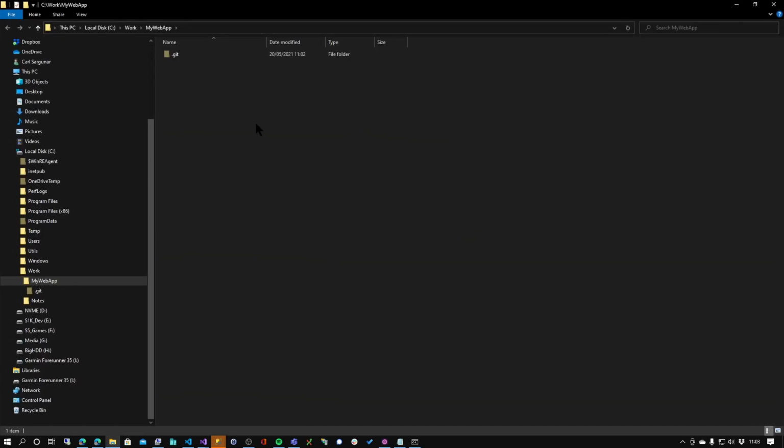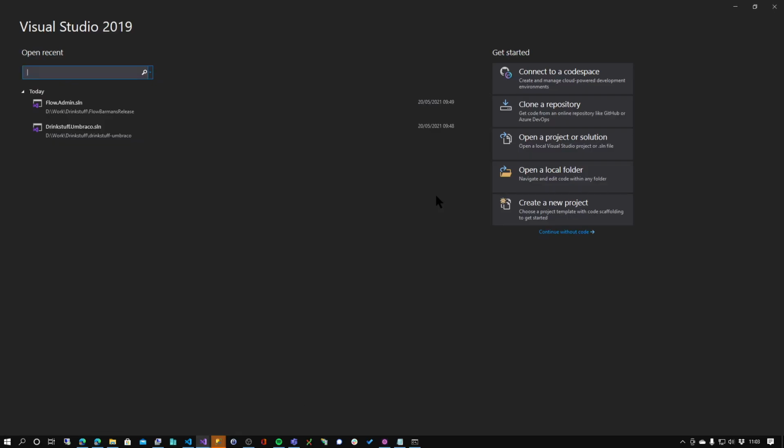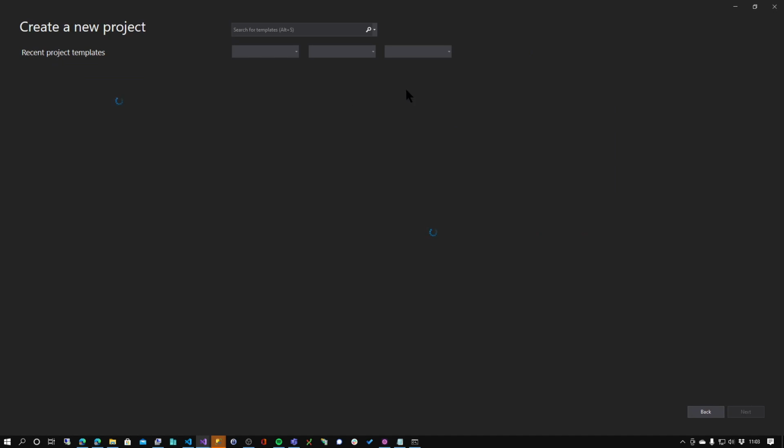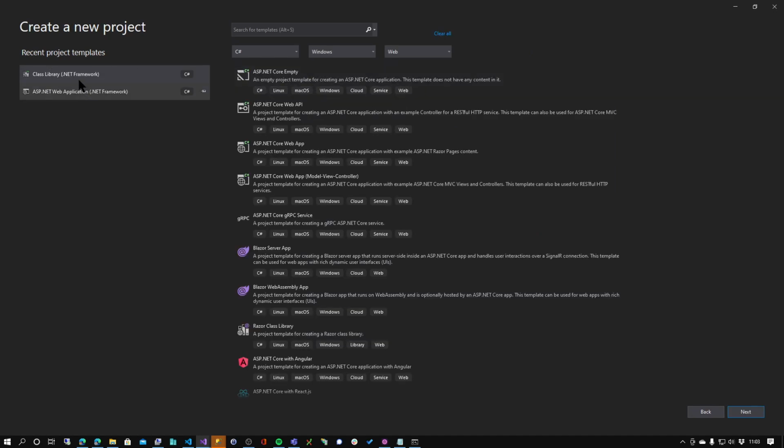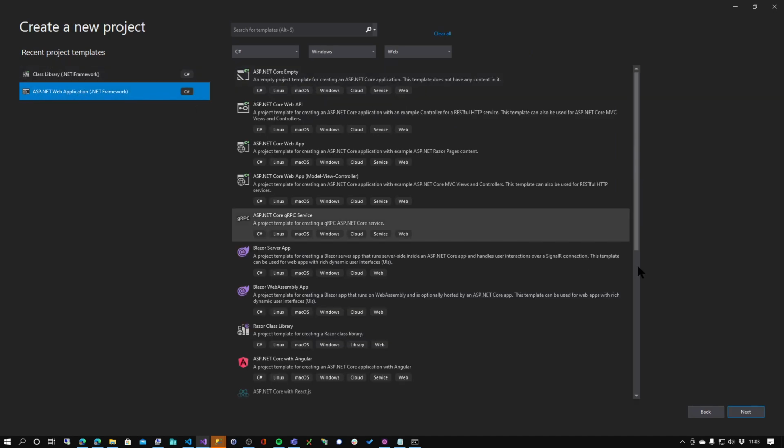So you can see it's a blank Git repository. There's nothing inside there right now. So back into Visual Studio, I'm going to create a new project. We'll call an empty web application.